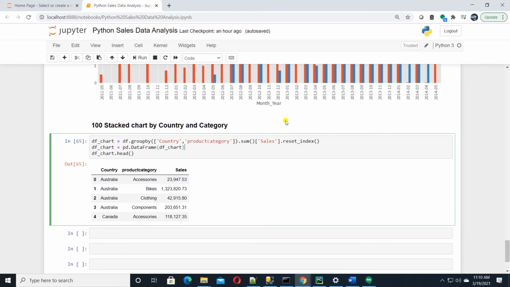Lastly, we are going to create a 100% stack chart by country and product category. We are creating a new data frame grouped by these two columns and summing the sales and as well resetting the index. So we'll get all the column. The outcome of this action is a series. So essentially we have to convert it with pandas to a data frame. So I'm going to go ahead and call pd.DataFrame and then pass in the series and save this into a data frame called df underscore chart.